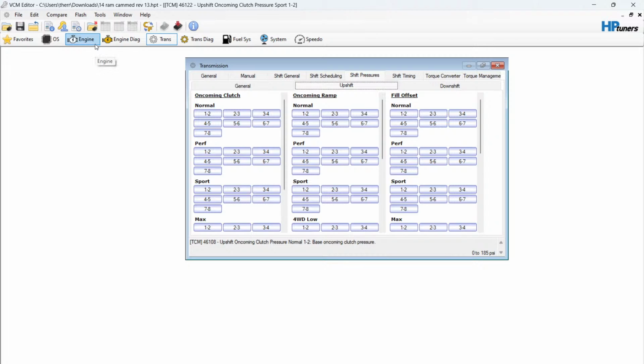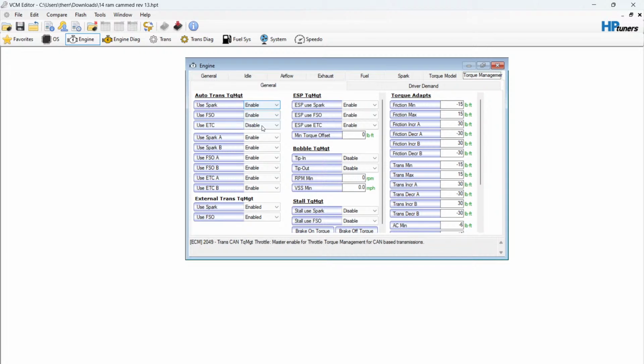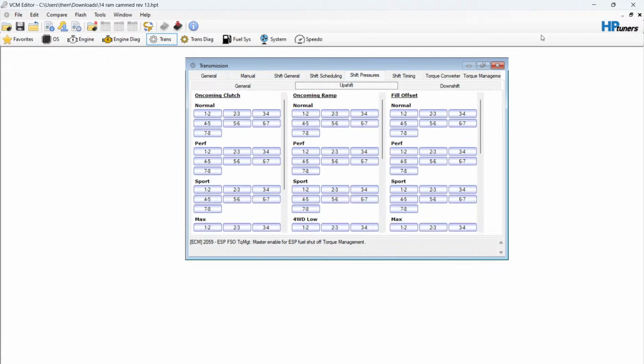Now I see so many people on handheld tuners, custom tunes, whatever, go in the engine settings and disable torque management. They just disable everything here. Disable, disable, disable, which is fine in some instances. But what you need to remember is the more torque the transmission handles, the slower the shifts are going to be, and the more pressure you need. The more torque you handle, the more pressure you need to engage the shift.